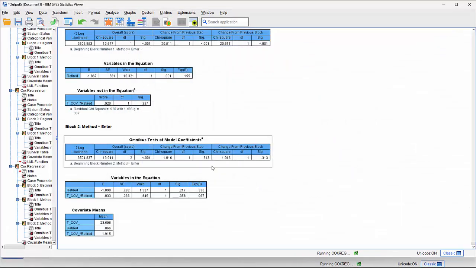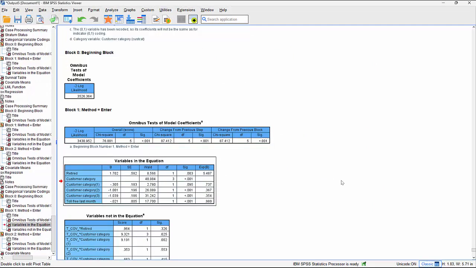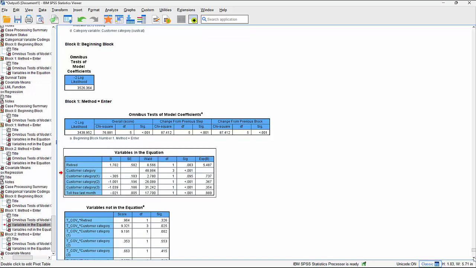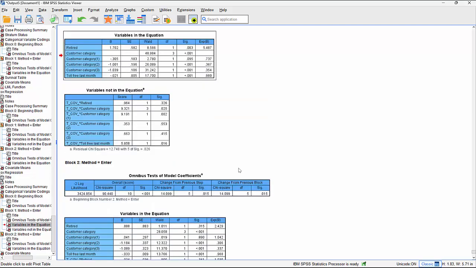If we click OK at that point and just scroll down to the results here, we can see that we actually get the first block. This is what we've seen already, where customer category's been entered, toll-free calls last month, and retired's been entered. And they're pretty much all statistically significant, apart from, of course, the contrast, as we know, between customer category 1 and the reference category, which is the total package. What we haven't seen in this block is the time varying covariates being added in yet. So let's see if they're statistically significant when we look at them at this point.